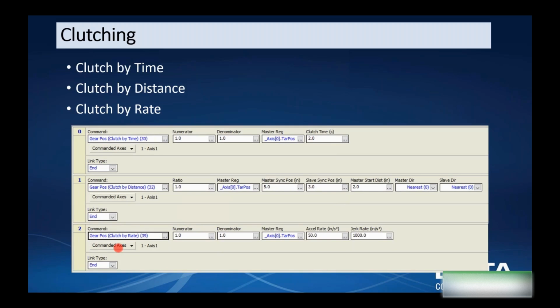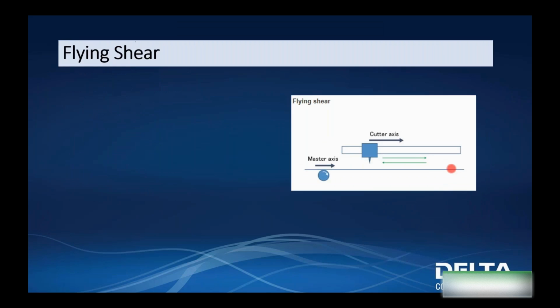And then we also have gear position clutch by rate. Again, you can set up your ratio, your numerator and denominator. You set up a master, but in this case, you instead are setting up basically an acceleration and a jerk for how your slave axis is supposed to synchronize with your master axis. So all of these have their place, all very useful, but many different options. It's very much so whatever you need it to be.